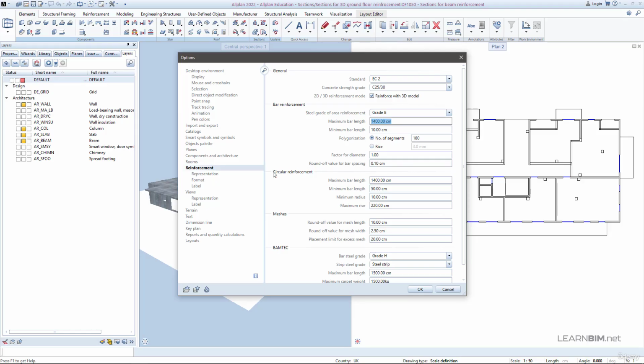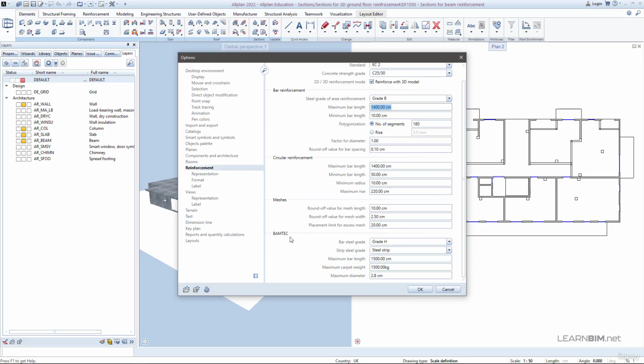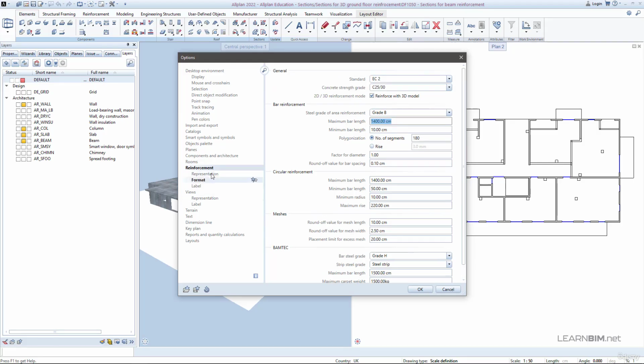You have similar settings for circular reinforcement here. For meshes, here you can set round-off value for mesh length and width, and placement limit for excess mesh. You have similar settings for BAMTech elements. Move on to Representation tab.